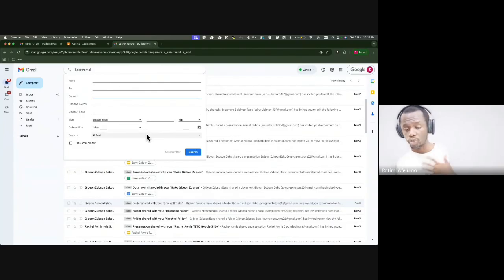And this is how you also do search. But we'll get to search. So you can search by all of these criteria. And once you've gotten those results, those emails, you can now create a filter to determine how they will be treated automatically.